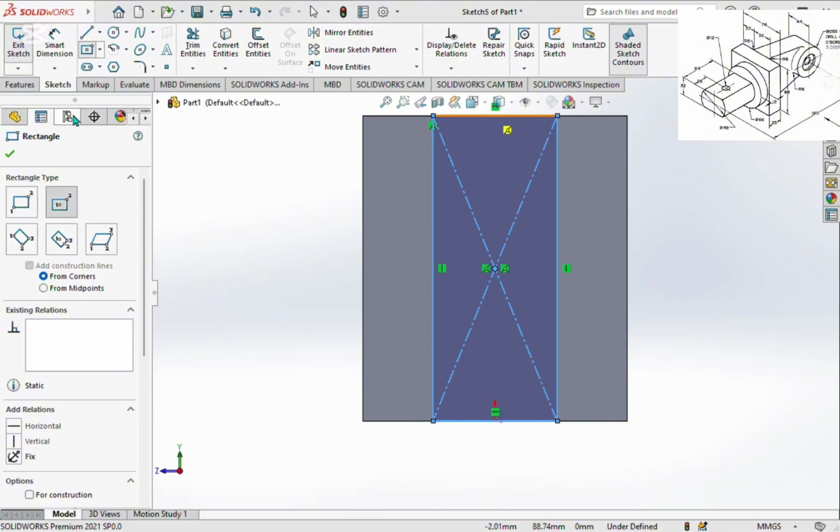I use smart dimension and I click the upper part. So I need to change the dimension for the rectangle. So smart dimension. So with smart dimension, I will click the other upper part because the dimension there is I think 32. So the dimension is 32. So I click smart dimension.